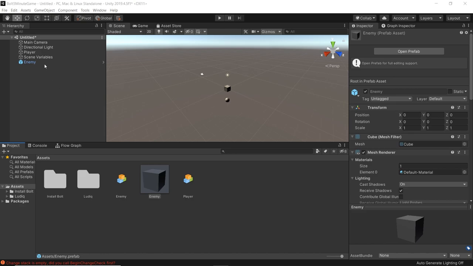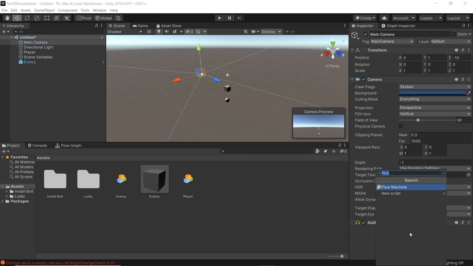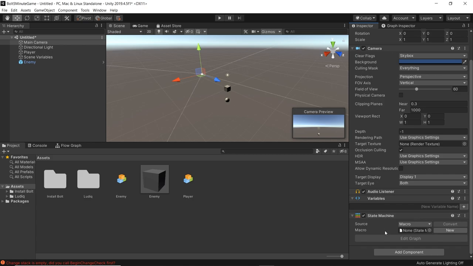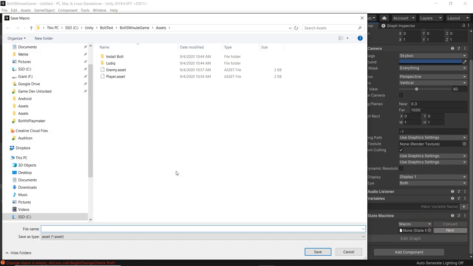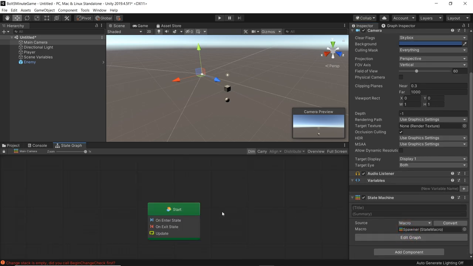All right, now we need a way to spawn our enemies. So let's do that on the main camera. Why not? Let's hit add component and then type in state machine. We're not using a flow graph. We're gonna do a state machine for this. And let's hit new and let's just call it spawn. Let's call it spawner right there. And let's hit edit graph.